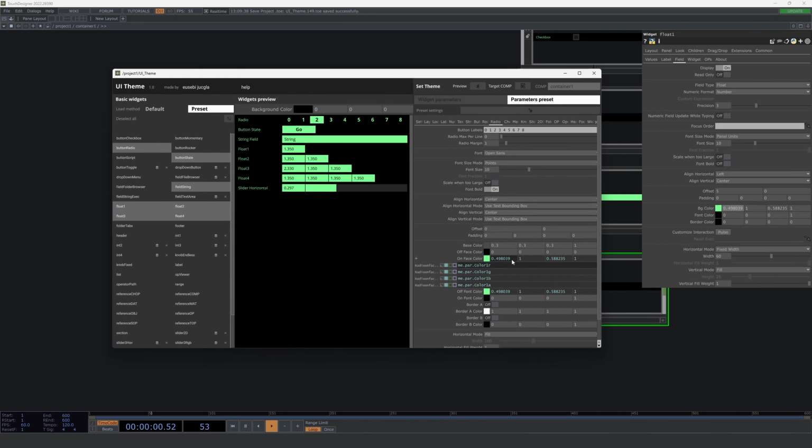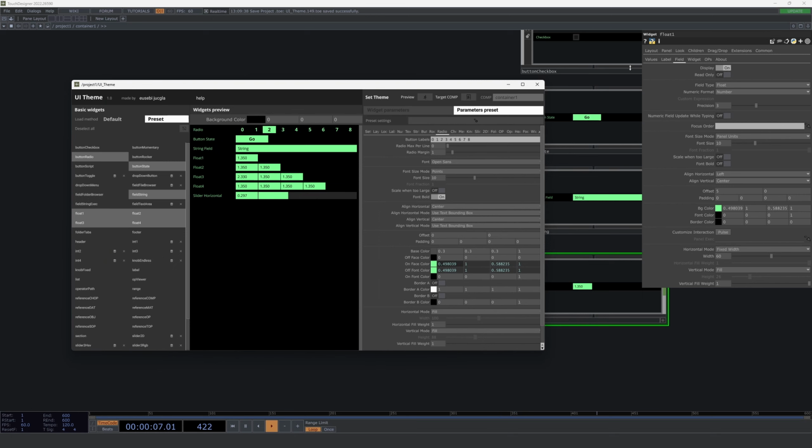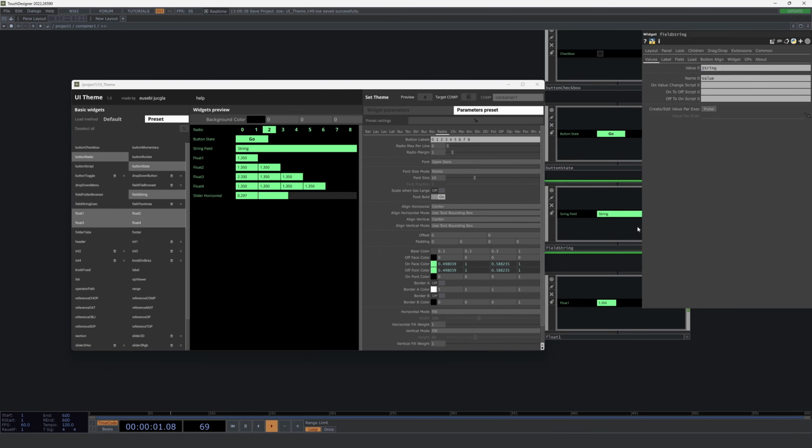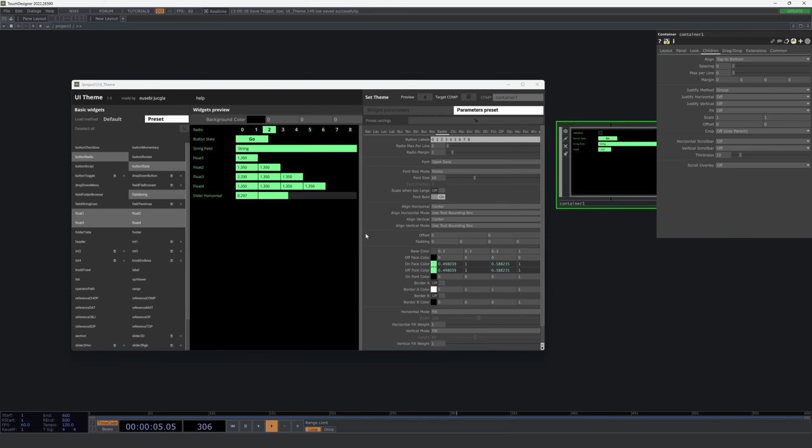So meaning that these references stay within your preset and don't get carried across your targeted components, which is quite useful if we want to do modular components and other things.